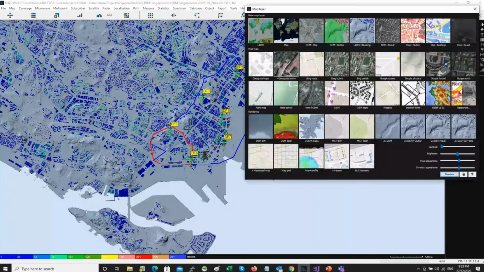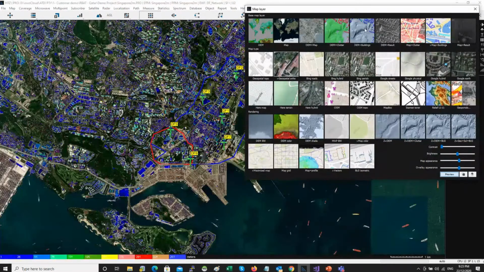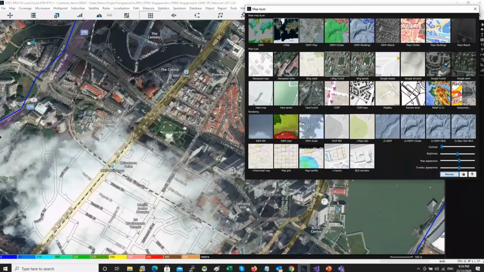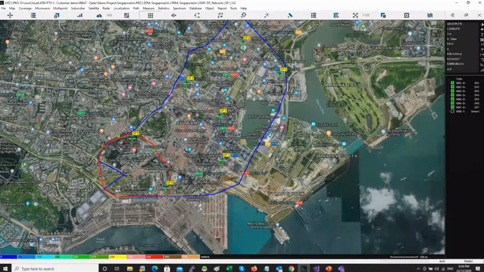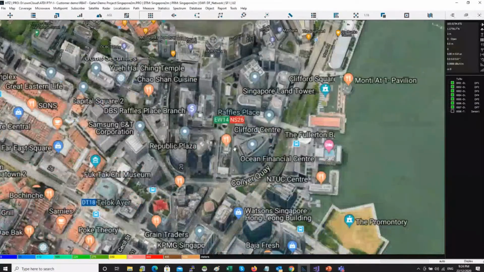Now, on the top of this, we also have the image. We've got here a Bing hybrid, Bing aerial. We've got Google hybrid. Okay, this allows you to check if the building is the latest one.